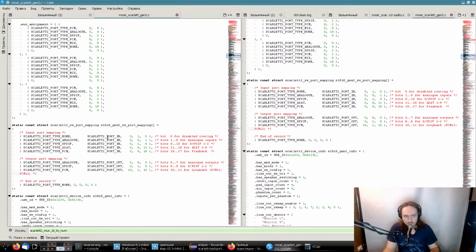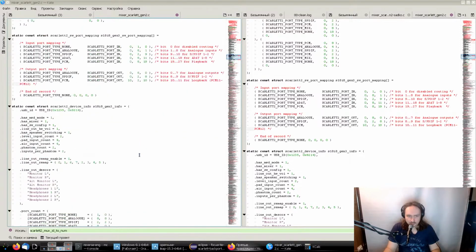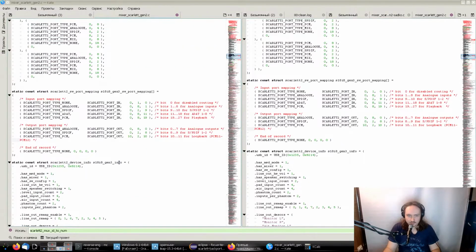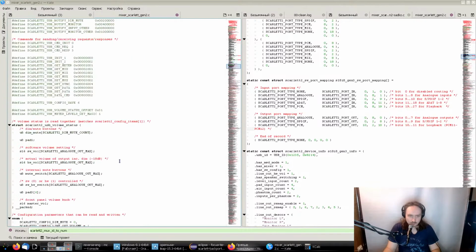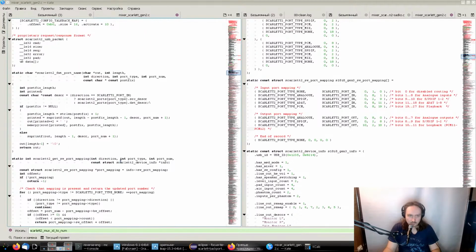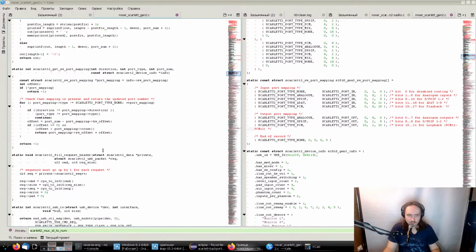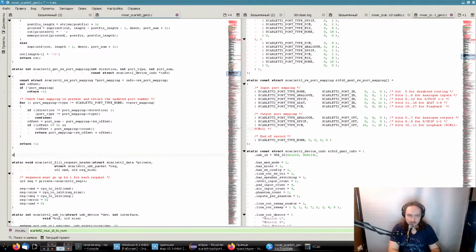So, I need to bend the butt. Okay, I've learned how to bend them quickly. That's good. So, there is a function. So I need to keep this, and on the left I will write the function. So format get software port mapping, and now static. I think this should return int Scarlett.